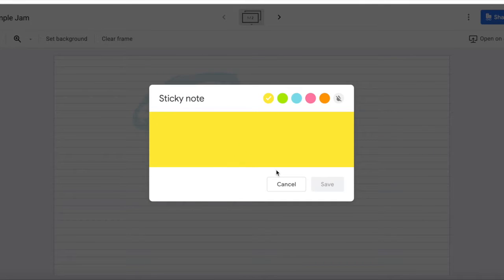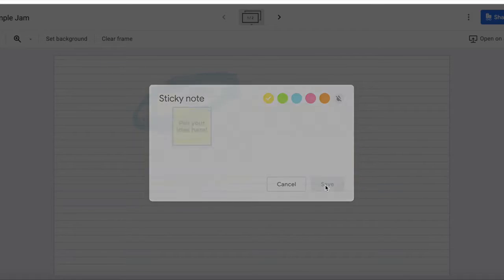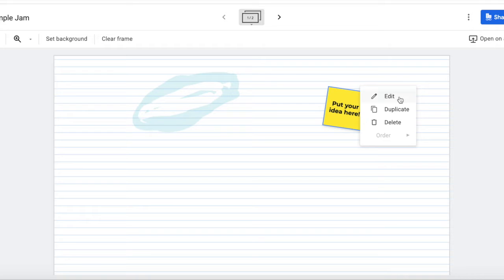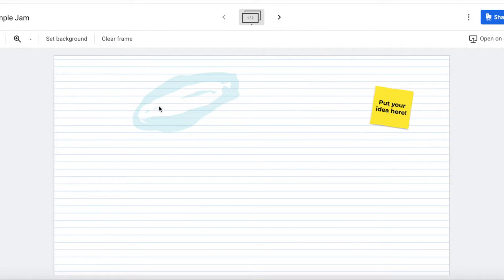One fun thing about Jamboards, and we'll probably use these a lot, is you can make sticky notes. Choose the color of your sticky and put your idea here by typing. When I save it and click outside of the box, now there's a sticky note that I can move around the page. And I can rotate it and then edit it, duplicate, or delete. So, in the future, I might make an assignment like a thinking web, and you could put your sticky notes on the web.